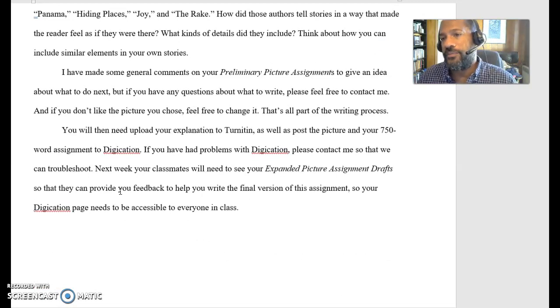I also, by the way, in The Rake, I ask you to talk about symbolism, and so you can think about how you can potentially insert some symbolism in there. You don't have to do that yet, but it's something you can begin thinking about.